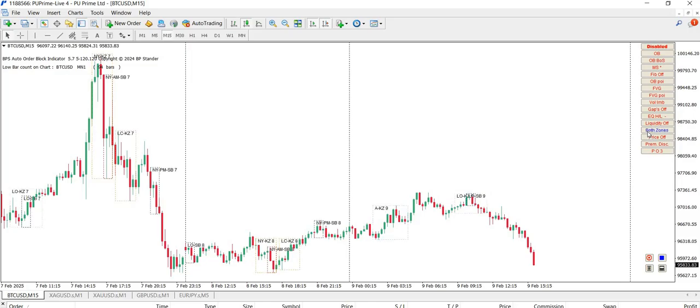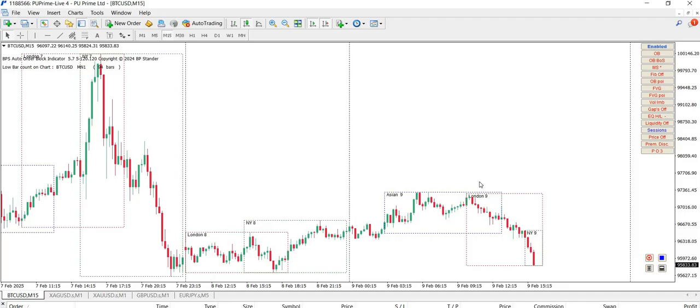You have both zones, key zones and silver bullets. Now this section is off. When I turn it on like this, you're not seeing anything because here is disabled. So let me enable it. Now you're seeing Asian, you're seeing London. When you turn on the section, it shows you Asian sections, London sections, and you can see New York section has just started. This is Bitcoin. This is a Bitcoin chart.